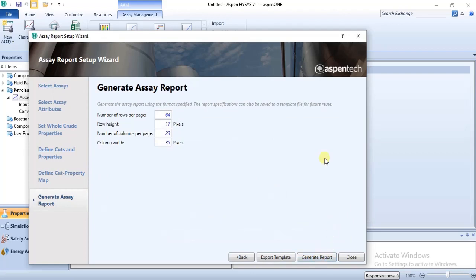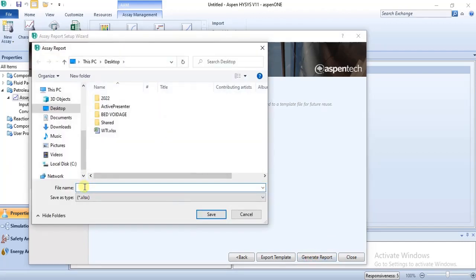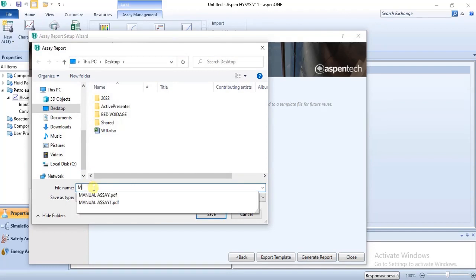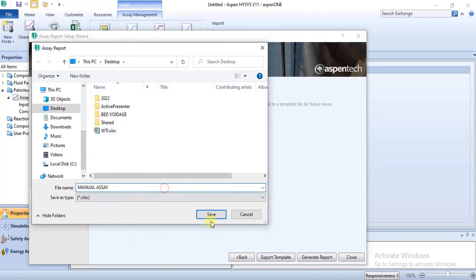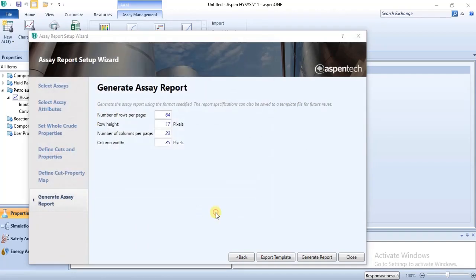And then you click generate report. Right, you click generate report. Then you can specify the name you want to save the report as. So I'll just say manual assay. Then you choose the folder where you want to save it, and then you click save.